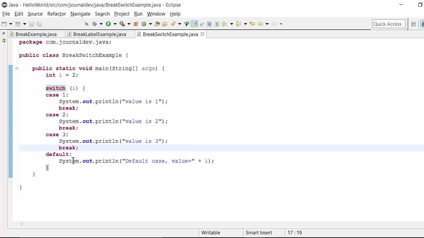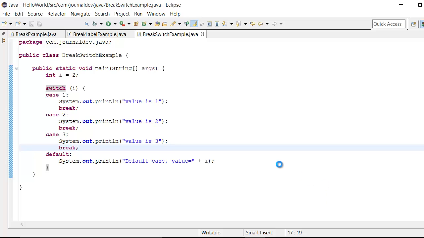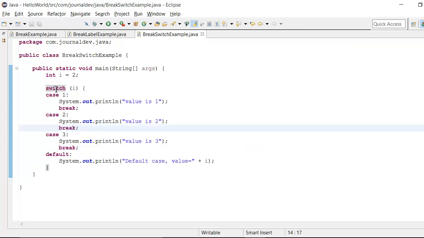In default we don't need to use break, because anyway that is the last one. Now if I run it, it's just printing value is 2, because here it is getting out of the switch.